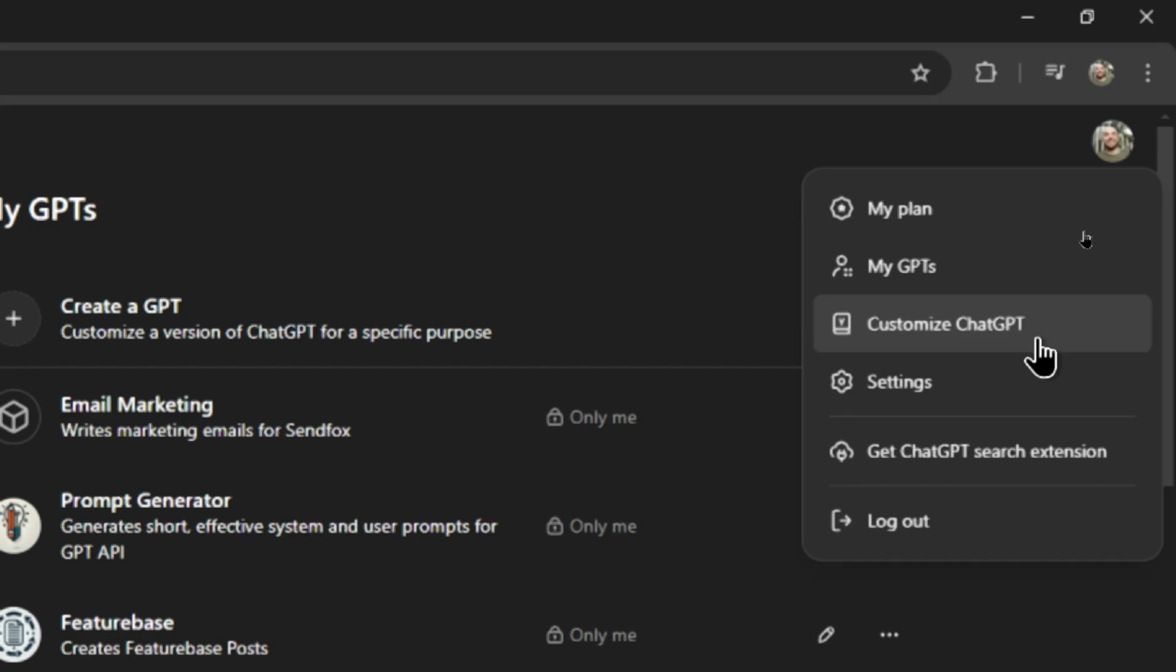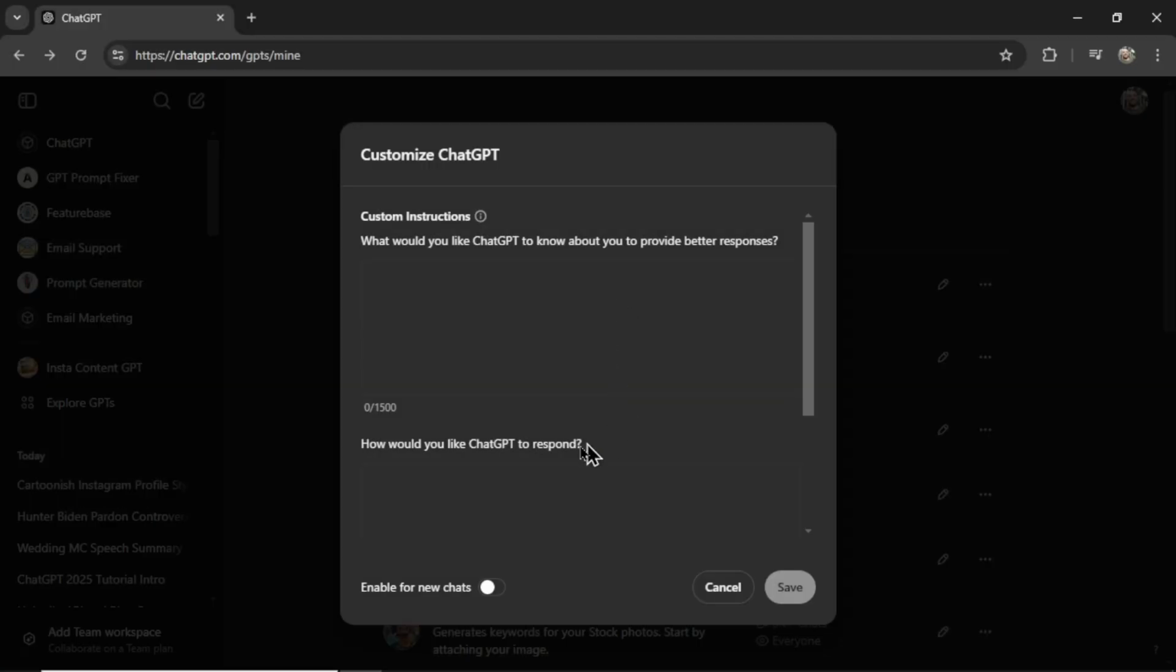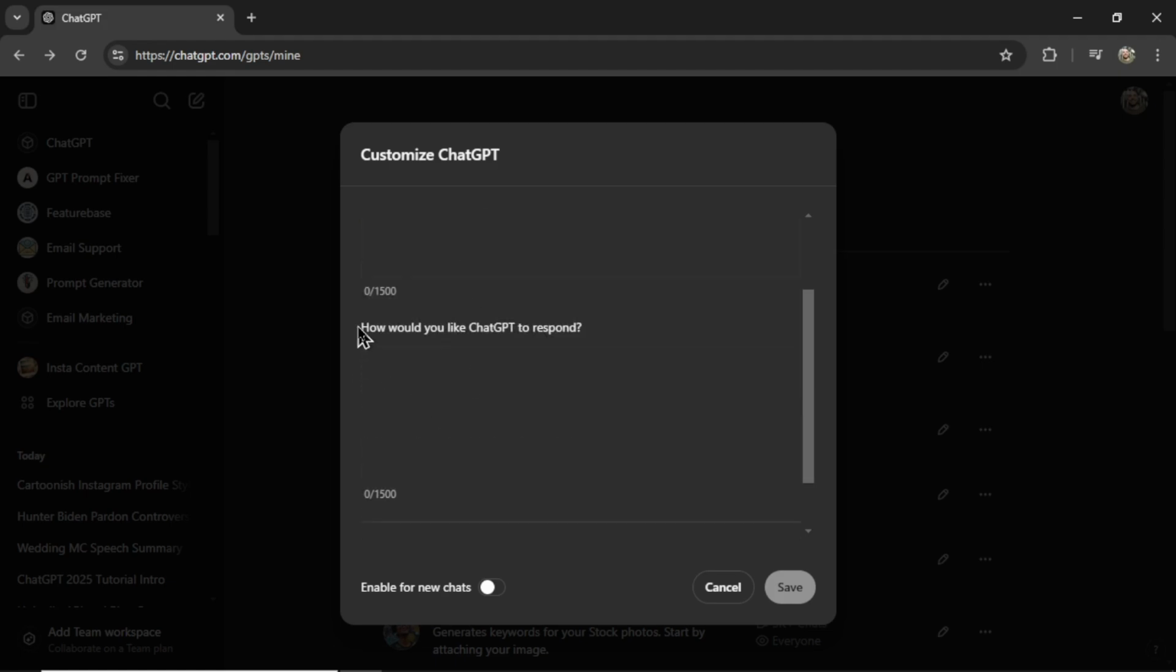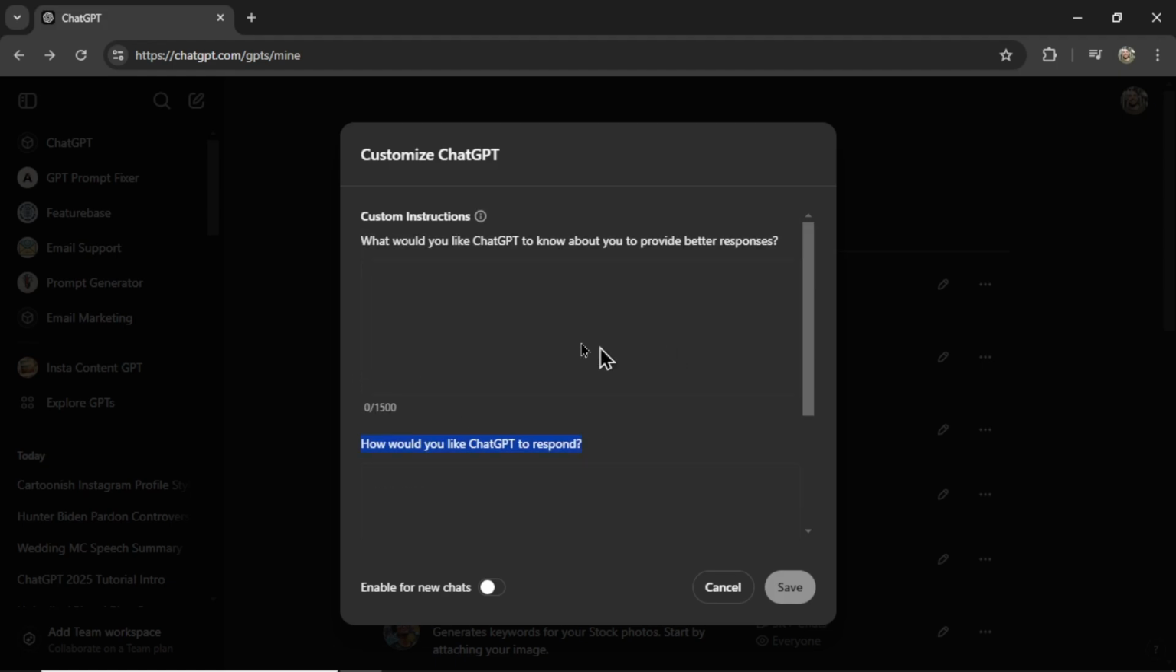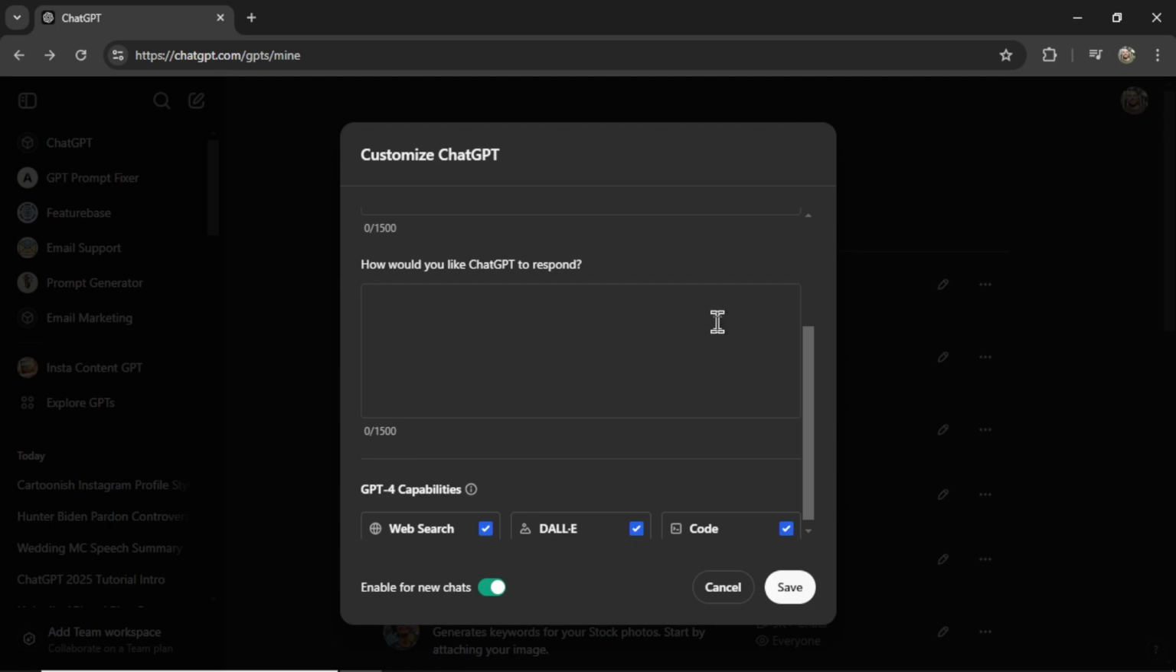Customize ChatGPT is very similar. It opens up a window where you can provide custom instructions or how you would like it to respond. This is also like a pre-built template. If I click to enable it for new chats, every new chat that I start within ChatGPT will contain both the text here and the text here.